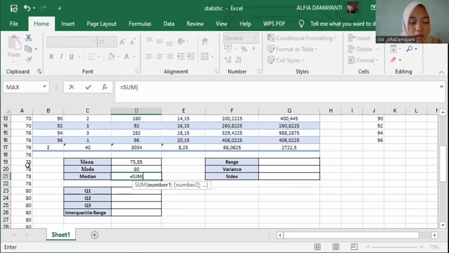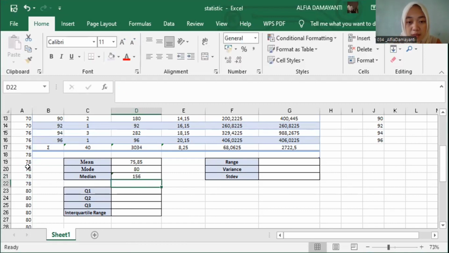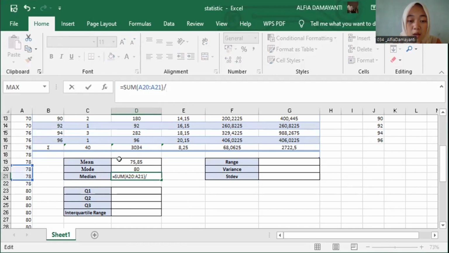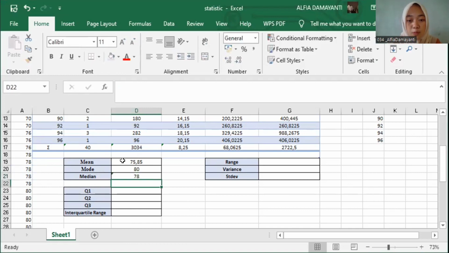Right, so open parentheses, and this is enter, and after this slash 2. So the median is 78. So the median of the data is 78.